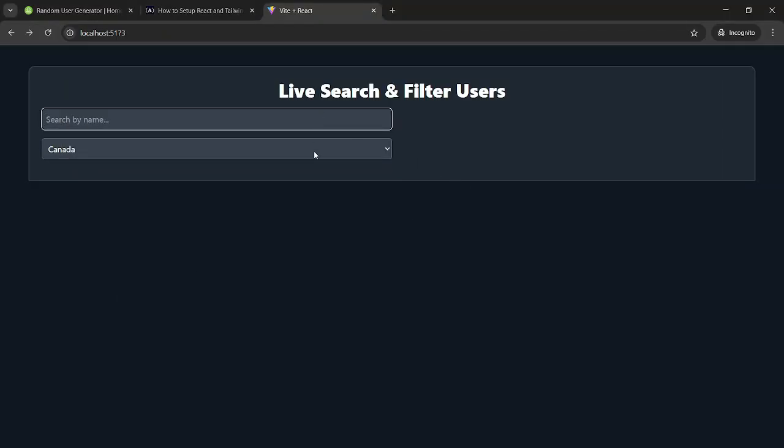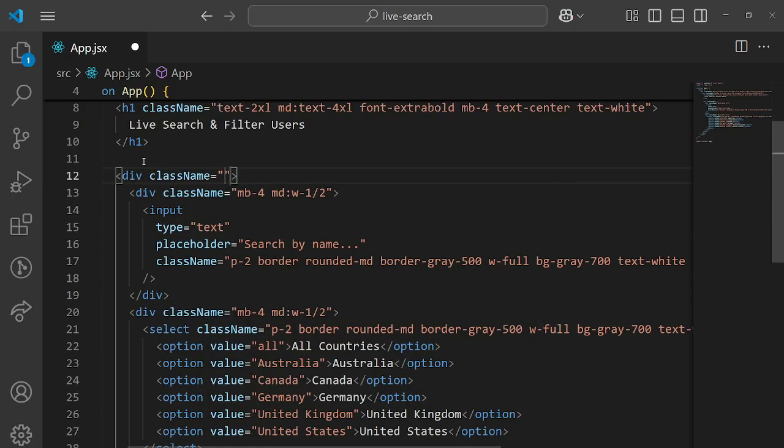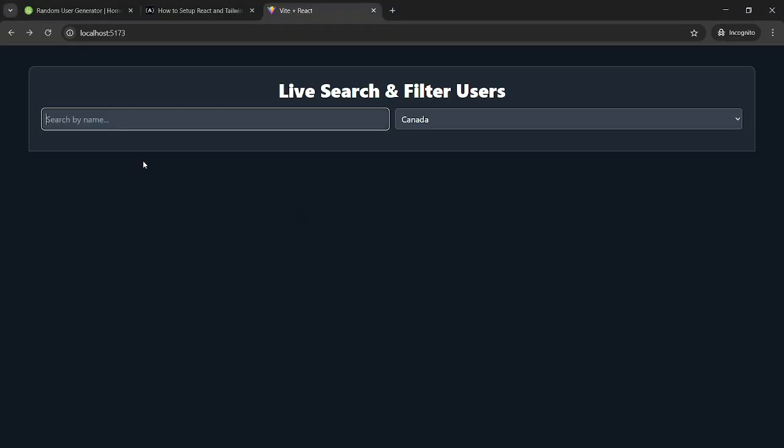So this looks fine. But our requirement is that on the left hand side we have this search box and on the right hand side we have this drop down. So for that, let me create a class for this parent div. Display is flex, width is full, and we need to put some gap here. So gap is 3, flex direction is column for the mobile screen, and for the medium screen, flex direction will be row. So save it and check it in our browser.